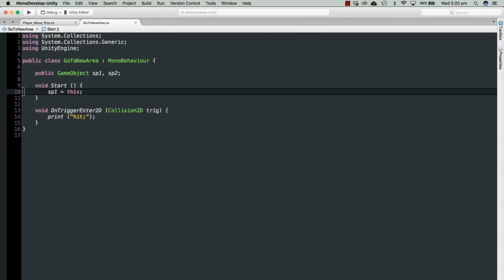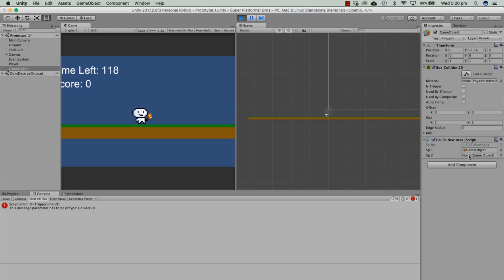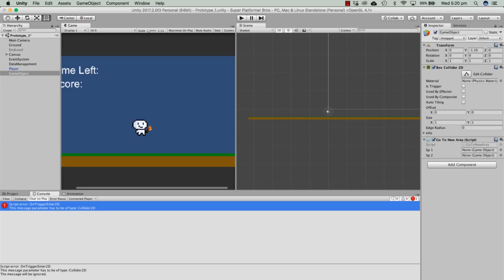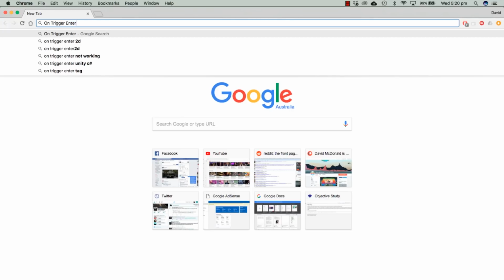we get errors. this.gameObject. Bam, so it assigned that game object. Obviously the other one doesn't have the correct setup. Oh, we've got an OnTriggerEnter problem here. We'll fix that in a sec. Just go to OnTriggerEnter2D.